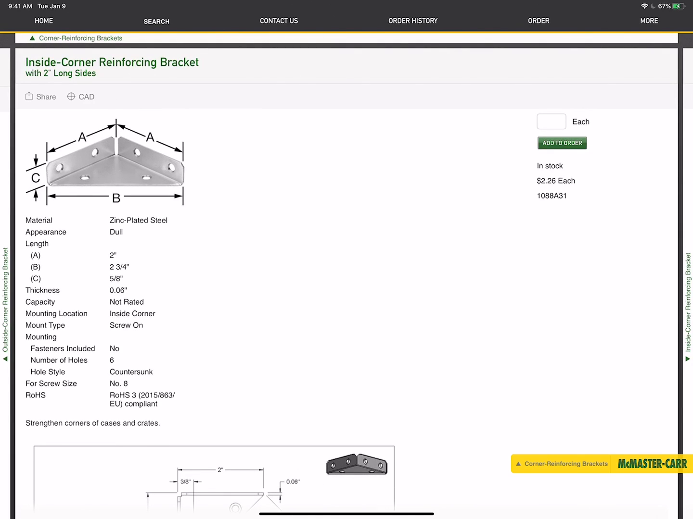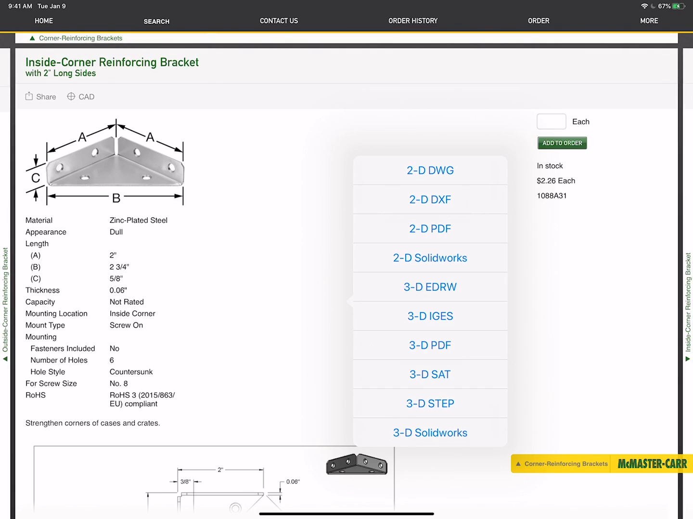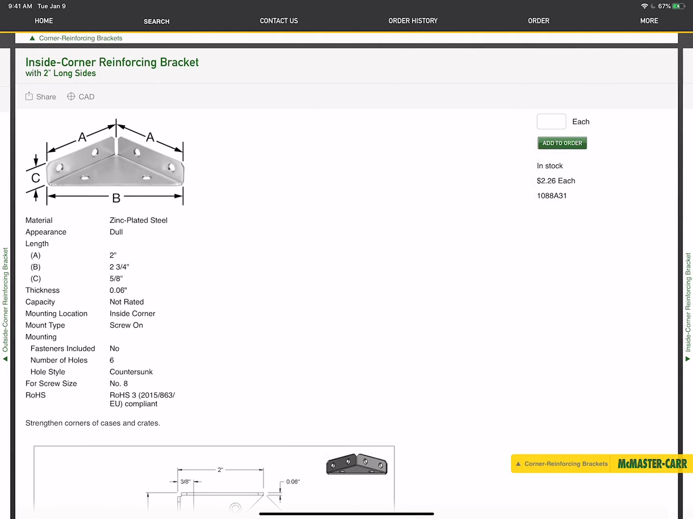upper left corner you see again the name, inside corner reinforced bracket, then the share button, and then this bullseye and CAD. So click on this CAD, and that then pops up the menu of we can export 2D drawings, 2D PDF, but also 3D step. That's the one we want, 3D step.